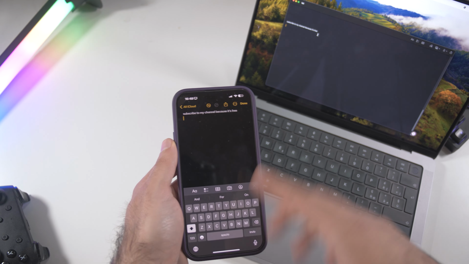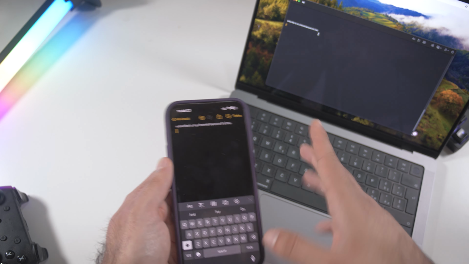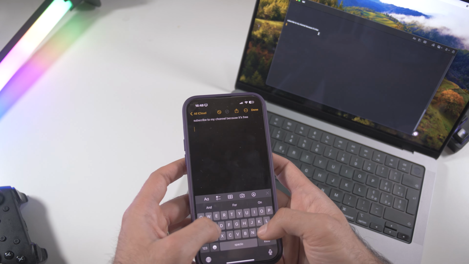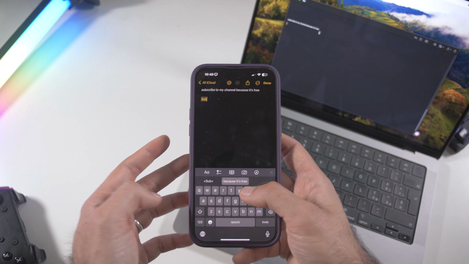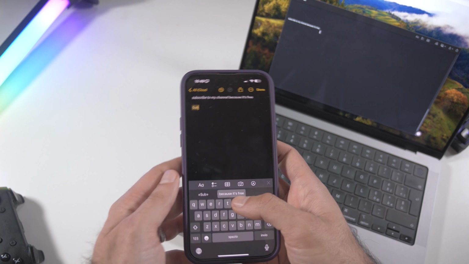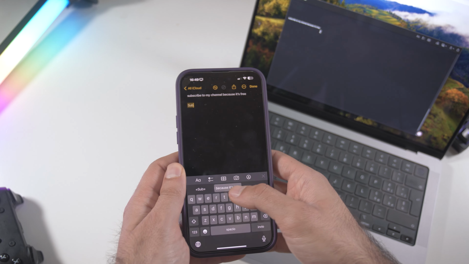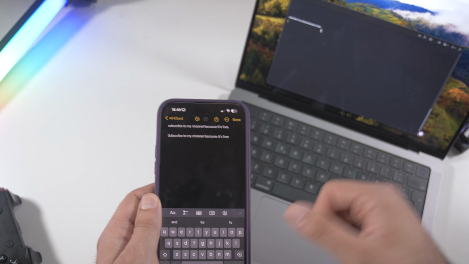Anyway, a bonus, as you saw, I did my text replacement on the Mac, but I can do it also here on my phone, because here we have the text replacement that I've created on my MacBook. So I have pretty much the same communication between the devices. I can click the suggestion and I have my text replacement. Anyway, this was a bonus.